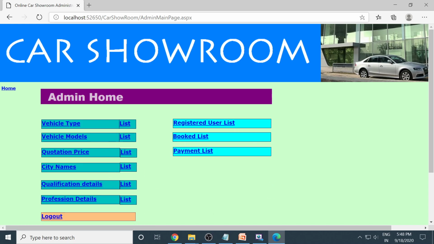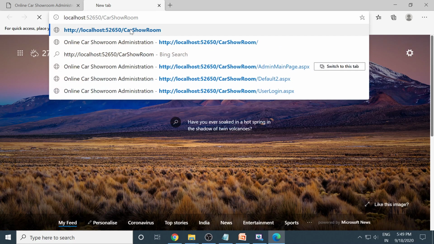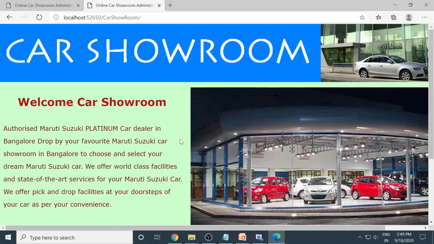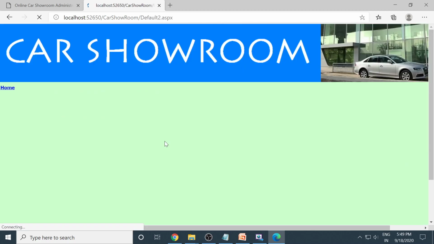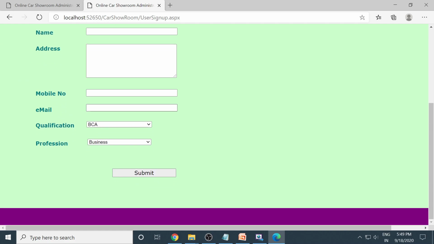Now let us look at the customer module. For this, I'll copy the main address except the file name. I just copy the folder and localhost part, open one more tab, paste it there, and if we press enter, it will come back to the main page. So here we go inside. We go to user sign up. Here are the details we need to fill in.